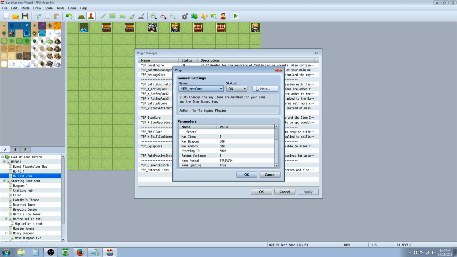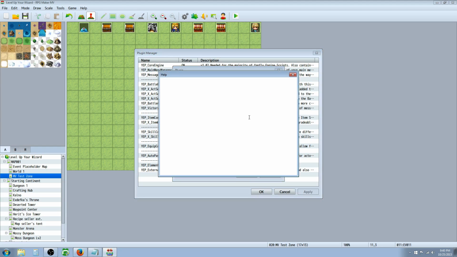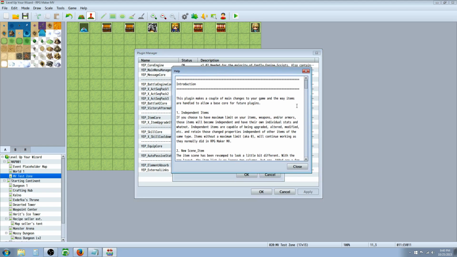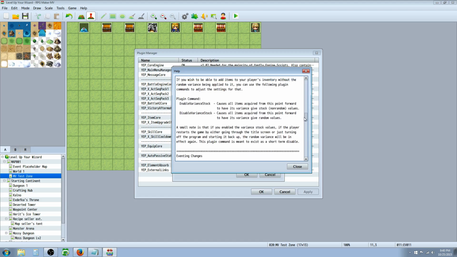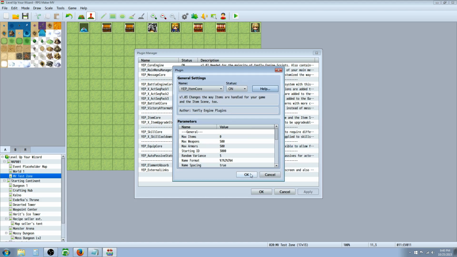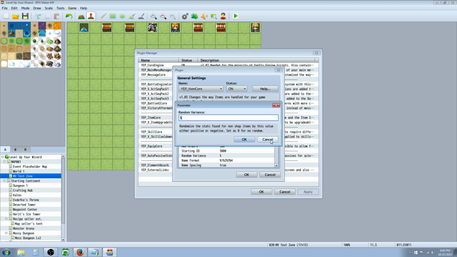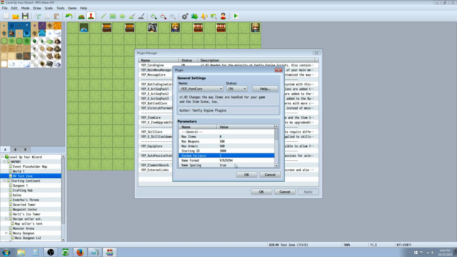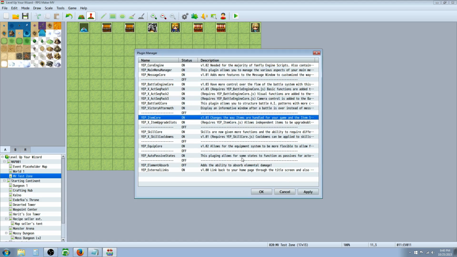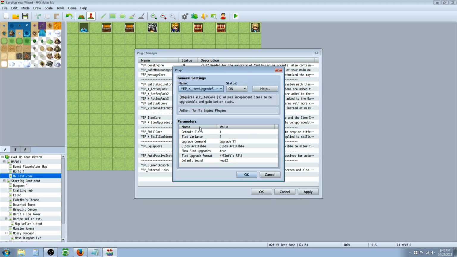If you double click it, you can click on the help, and it gives you a bunch of information on how to use these plugins. Really useful stuff. When you find an item that's not sold from a shopkeeper, it has a random chance of being plus or minus a random number. Like, say it gives 10 defense, it could actually give 5 to 15 defense, and you can change that. If you don't want the random variance, you just set this to 0 here. If you want it to be higher, you can change it up, and you can adjust all these numbers. Really cool. But we're going to be focusing on the item upgrade slots today.